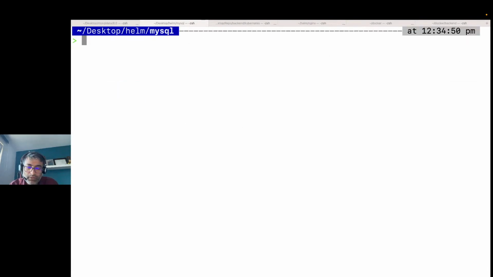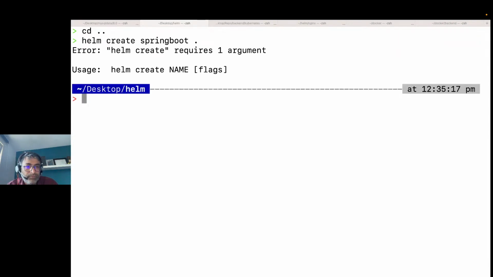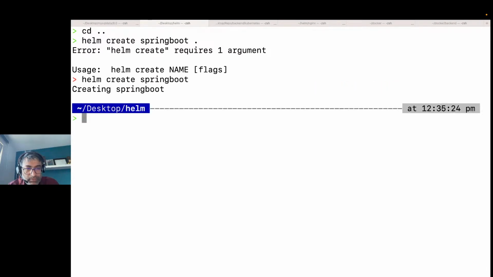So now what we will do is create another Helm chart for our Spring Boot application. The command is helm create, and I'll say spring. This name is whichever respective name you're planning to give it, those details you need to mention. Helm creates a boilerplate template for us. I should not give a dot. Helm Spring Boot.